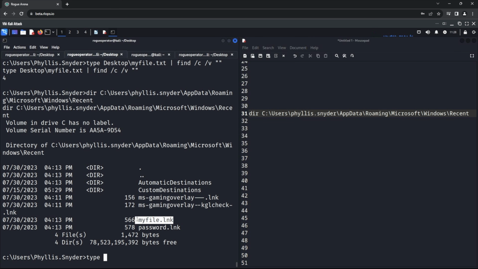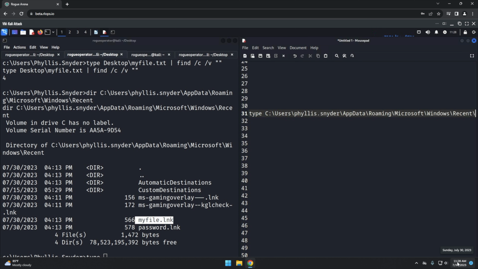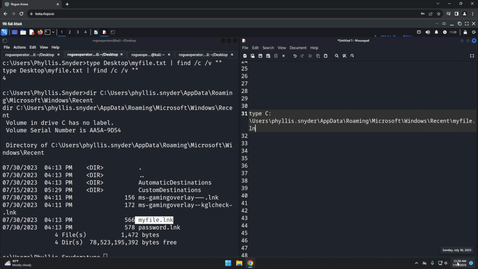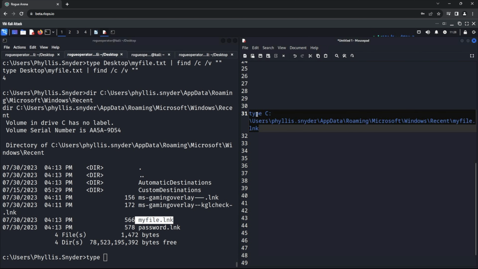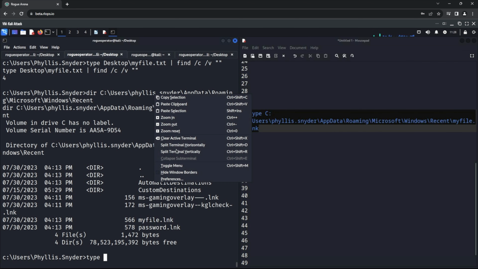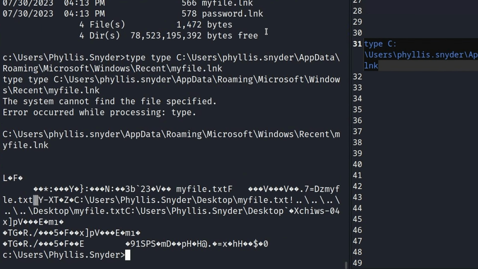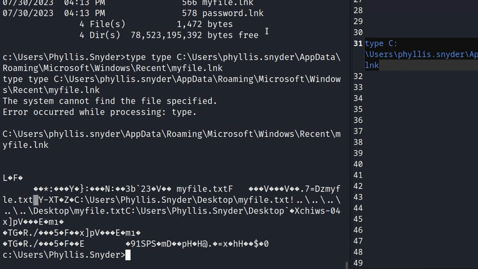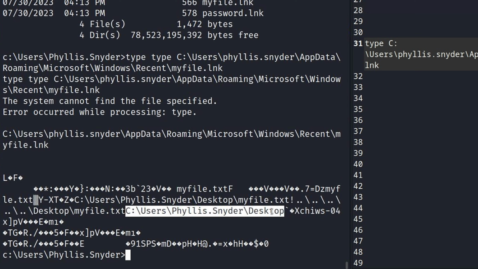This is not the actual file. It's a shortcut to the actual file. So we just have to do a couple more steps to find that target location. So let's do a type. We're going to do a backslash, we'll do myfile.lnk. Perfect, nice and easy. Let's copy paste that into our remote access tool. A lot of people may freak out. They're like, hey, this looks like a weirdly encoded file. I don't know what to look for in here. But look really close and you will see the exact file path to the target file.